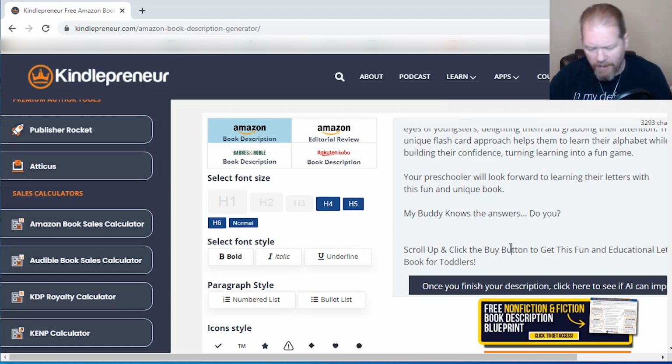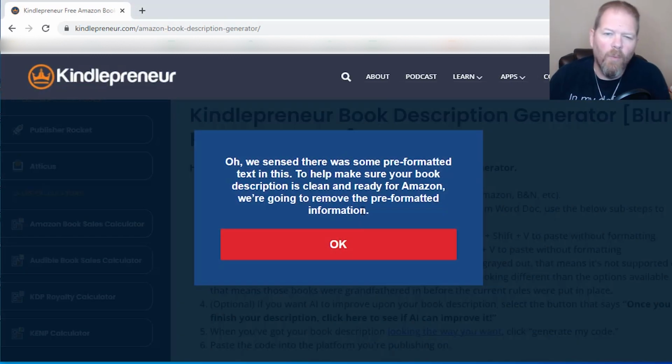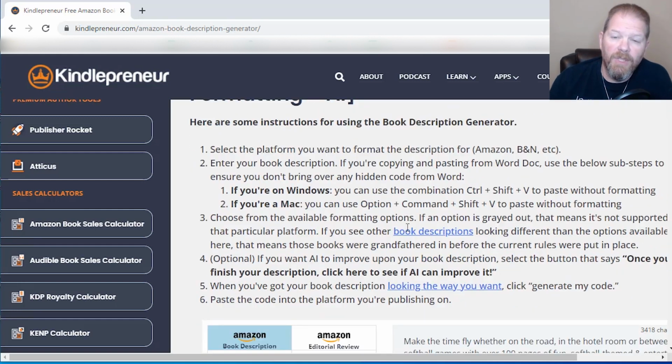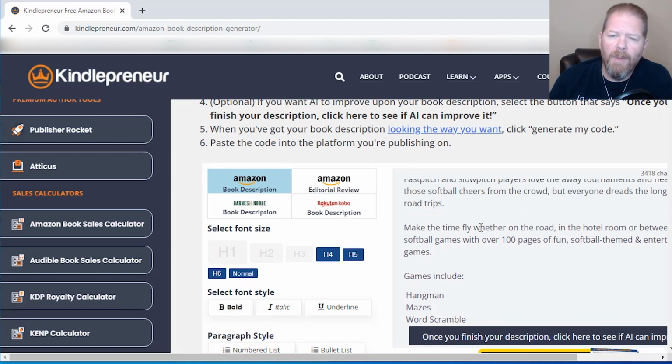So we're going to go in here, I'm going to Control A and delete this, because I've got one for this one. It's not only nonfiction, it's actually for a puzzle book. So I'm going to go in here. Again, it's going to warn me that it already has the bolds and underlines. It's pre-formatted, which it is. And so this is one of my book descriptions for one of my puzzle books.